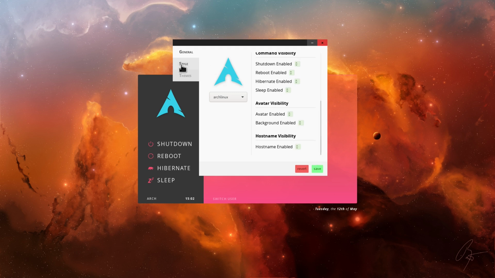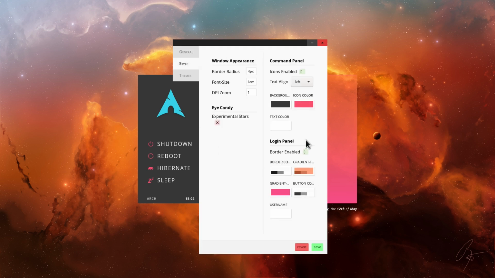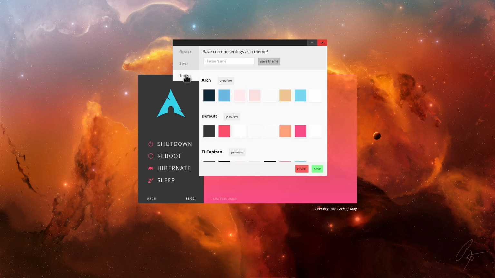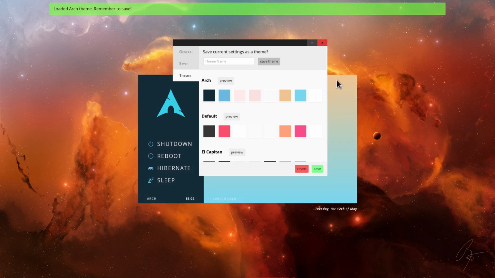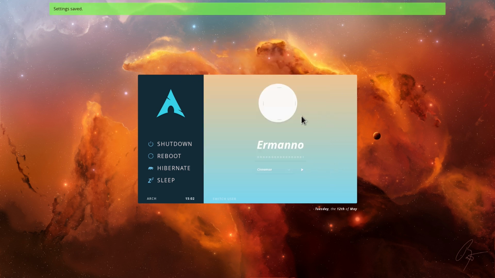We can also choose the style here, for example, also the color style. We want to change the command panel here, for example. And also we have some themes available. So for example, I can click on preview here, and it shows you how it looks for the login prompt. I like this, so I'm just going to click save and close this window. And this is how it looks.